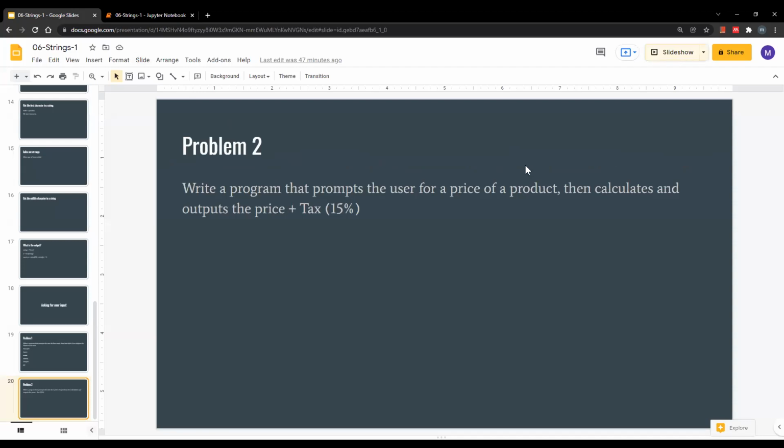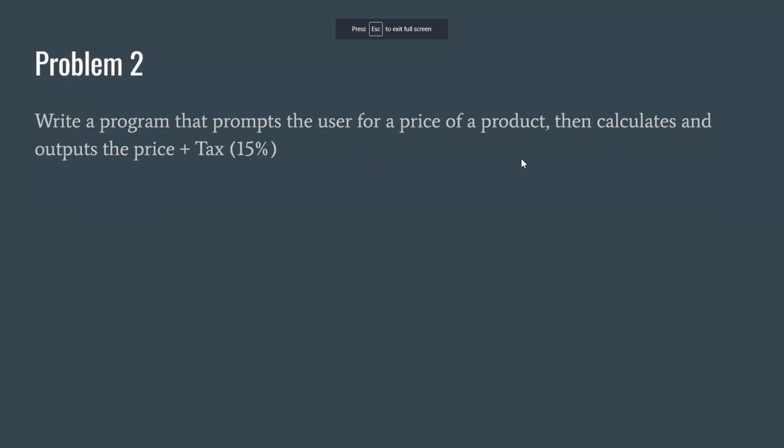So let's see. The last lesson in this video is input returns a string all the time. Okay, keep this in mind.